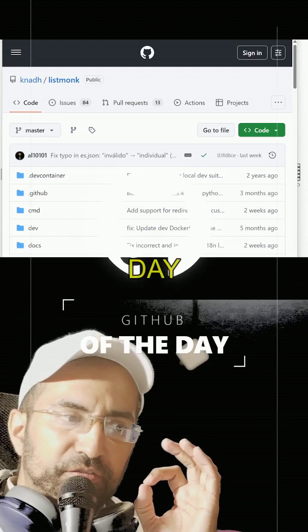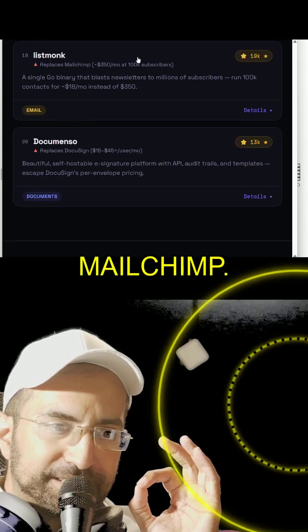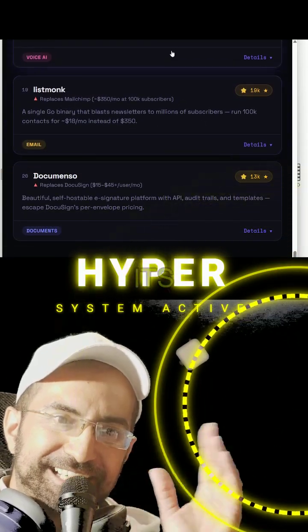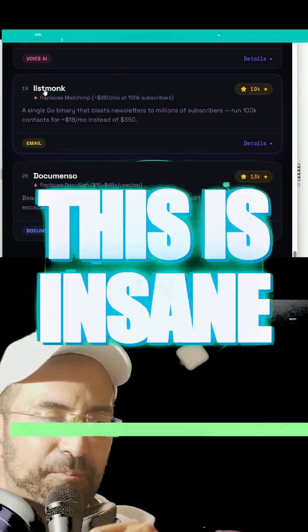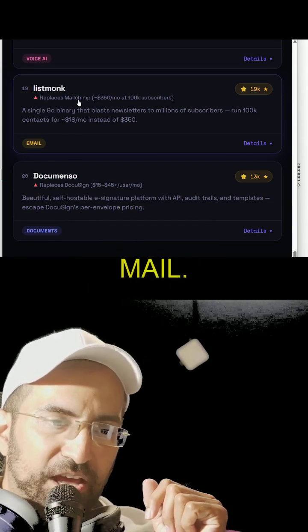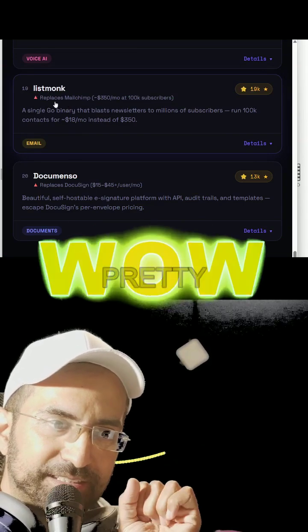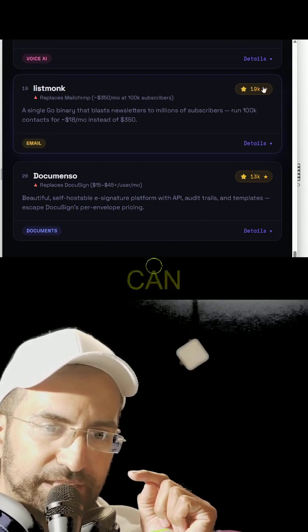Today's GitHub of the day is called ListMonk, and it comes to replace MailChimp. Now, the funny thing here is that it's completely free, but ListMonk is like a play on words because monk is like chimp and list is like mail. So instead of MailChimp, you've got ListMonk. So it's pretty funny, but basically it's got 19,000 GitHub stars, as you can see over here.